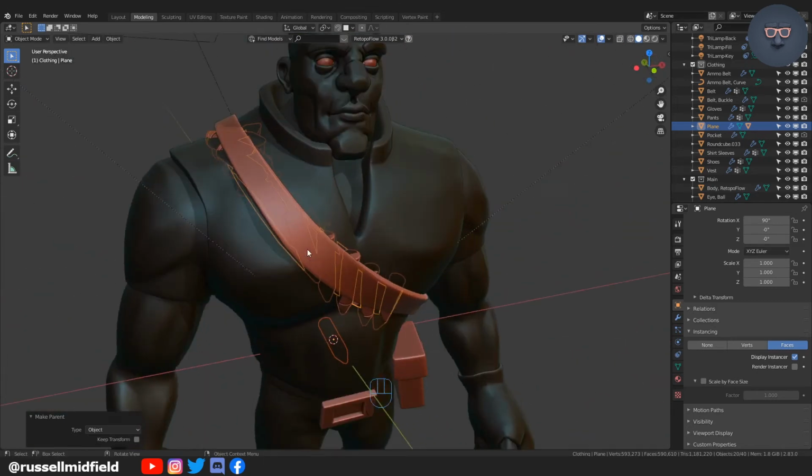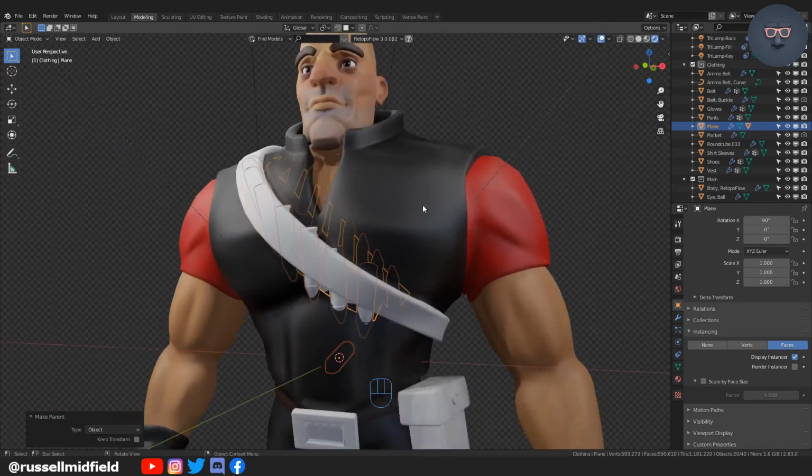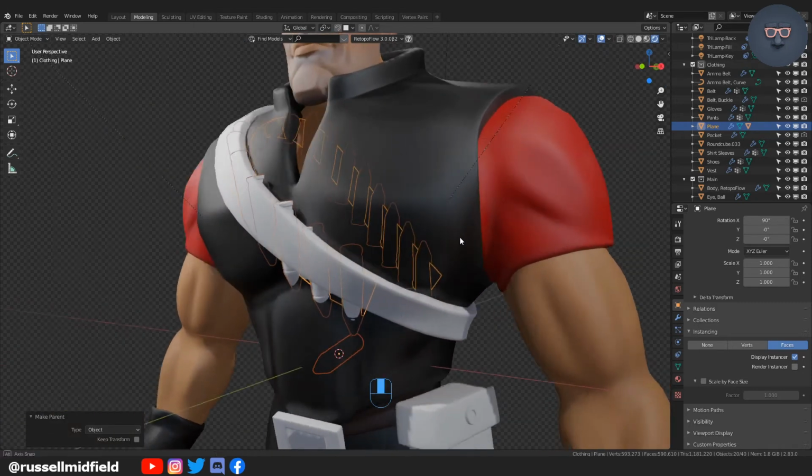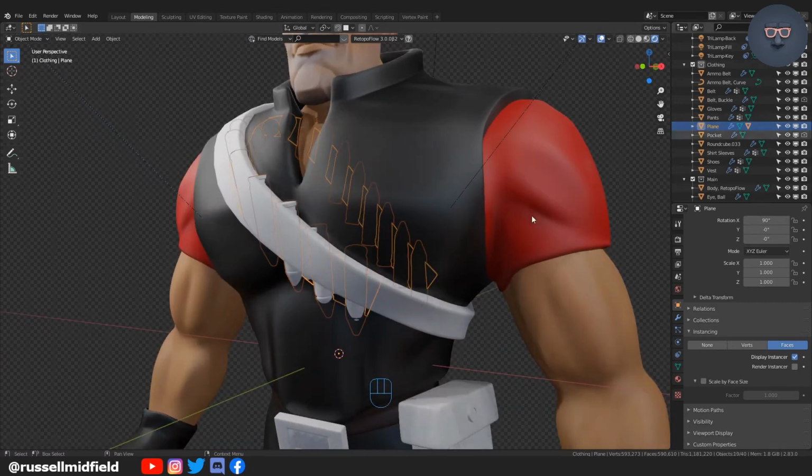The bullet is kind of oddly spun around the belt though, so to fix this I tab back into Edit mode, and on the plane, I press M to merge to center. This turns the plane back into a single vertex.